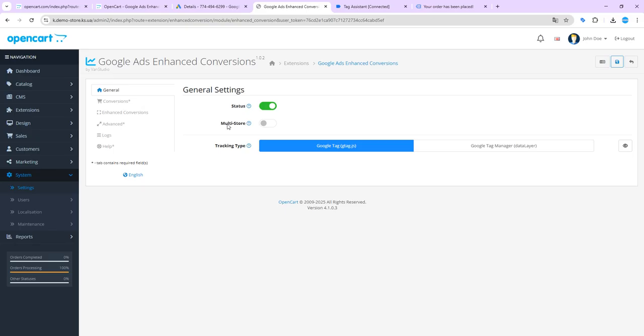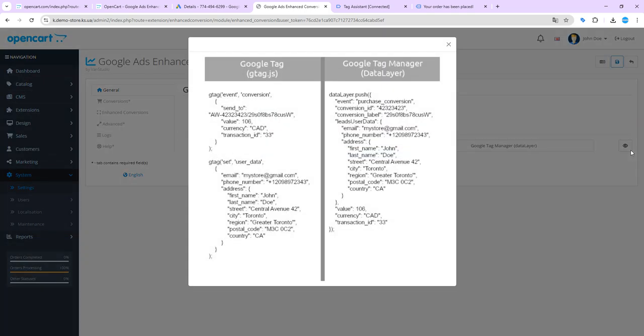Below that is the tracking type switch, which defines how the tracking is implemented. By default, the Google Tag GTag.js method is selected. This works through the GTag function and requires the Google Ads tag to be present on the site, or another Google tag that includes your Google Ads ID.